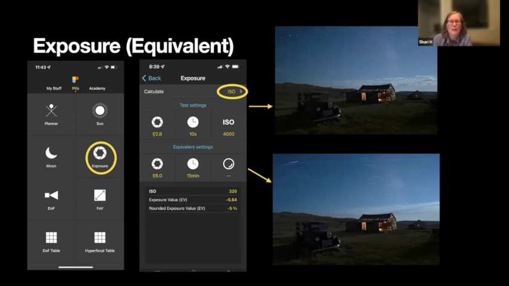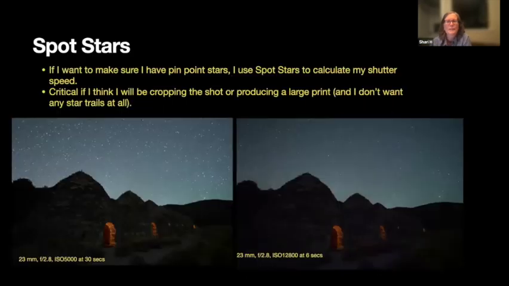So I love going to exposure to try to figure out how to make a longer exposure to get star trails. And then the opposite of the star trails is if I want spot stars. And the reason I would want spot stars is if I am shooting the Milky Way or I'm shooting a star picture and I absolutely don't want any lines or star trails. And the reason that would be is if I know I'm going to crop that picture, or if I know I'm going to produce a really large print, the star trails to me make it look blurry.